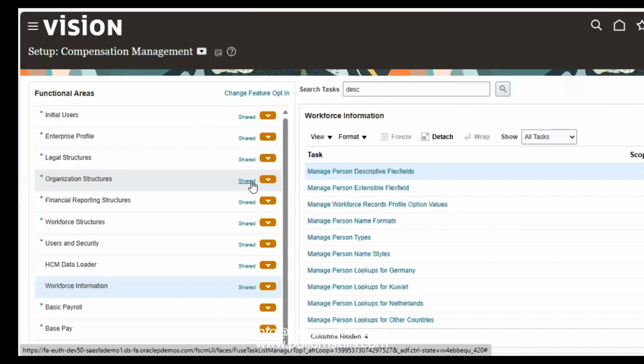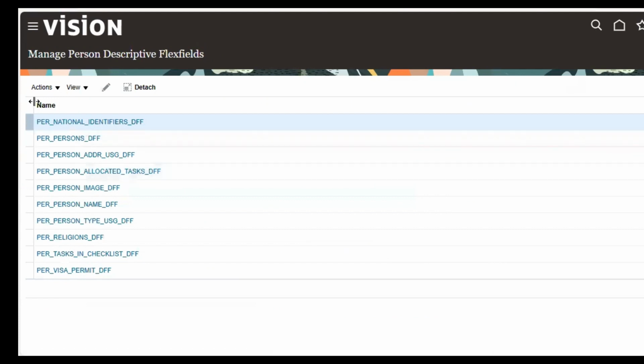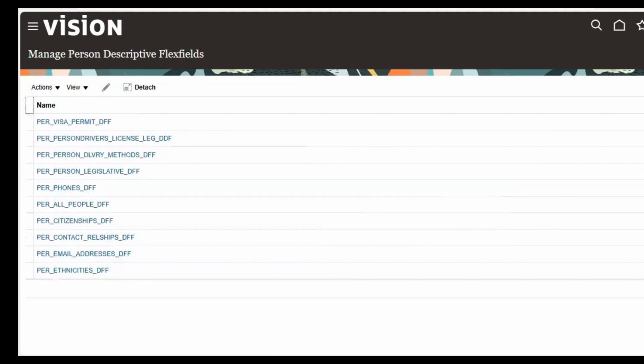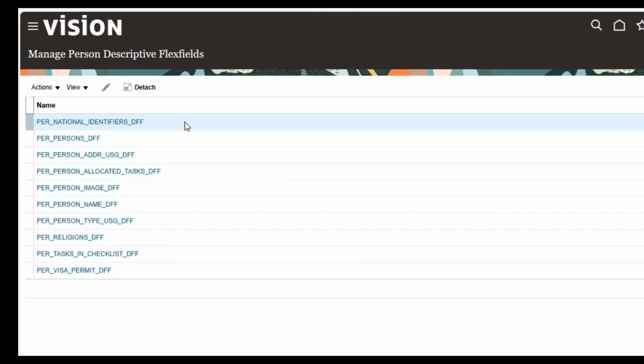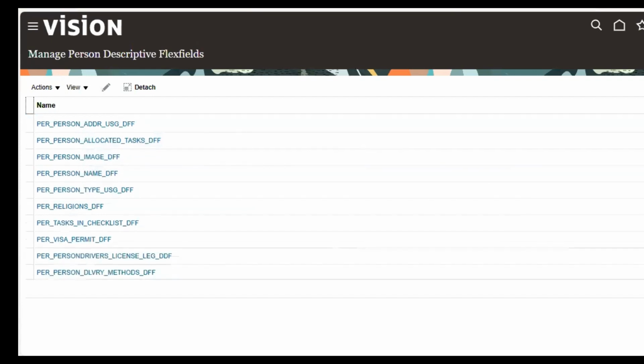person descriptive flex fields. So when I go into person descriptive flex field, I can see all these are different person related descriptive flex fields where I can see the details. Okay. So again, these are different screens: national identifier, person addresses, image, name, type usage, religion, tasks, checklist, visa permit.